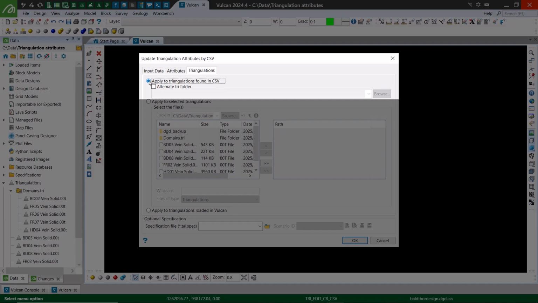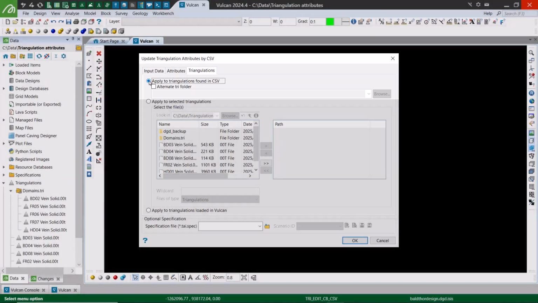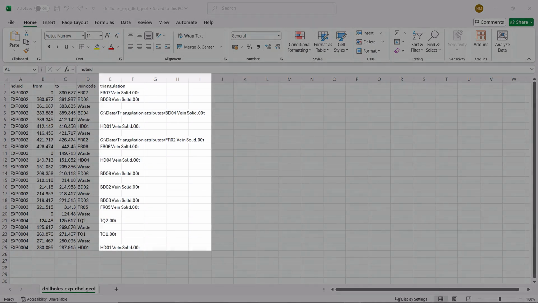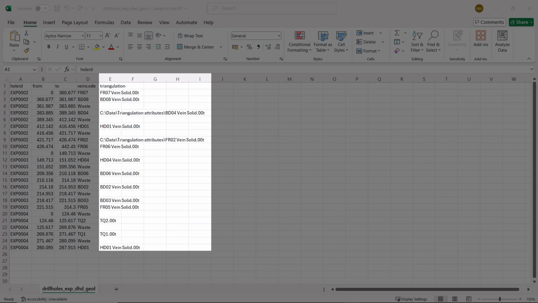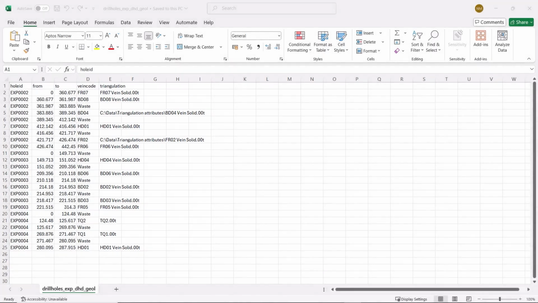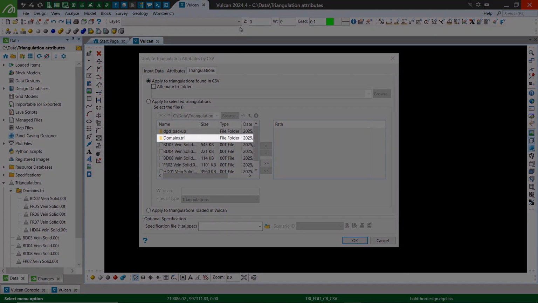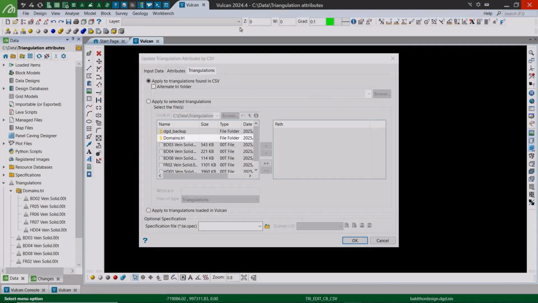The outcome depends on the format of the triangulation name column. If your triangulation name column includes the full path to a triangulation, then the attributes will populate to the triangulations at the path location. If the triangulation name column only includes a triangulation file name, only triangulations included in your CSV file that are also in the root of your project folder will receive attributes. If the triangulations are in a .tri folder instead of the root of the project folder and a path is not specified in the CSV file, you can select a single .tri folder here.